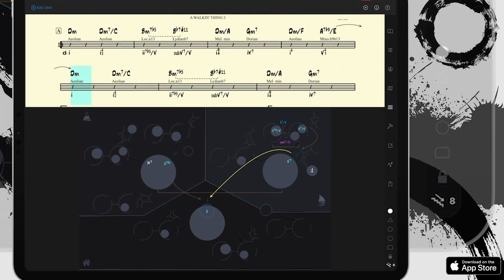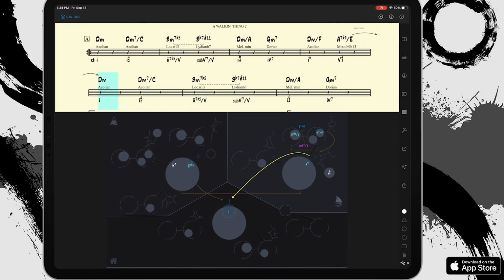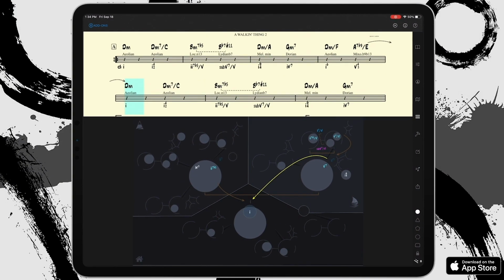Okay, there's a lot of harmony theory we can learn from this first 8 bars in the song, but today I'm only interested in showing you how to interact with the map and the score. So let's leave the theoretical implications, if you will, for the next video.